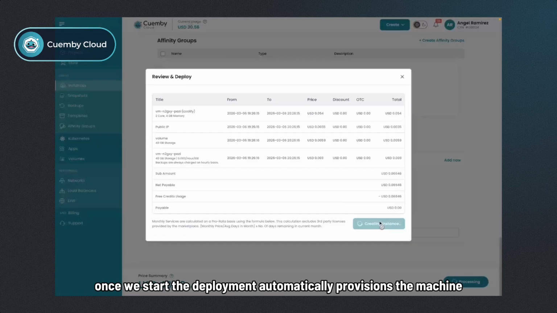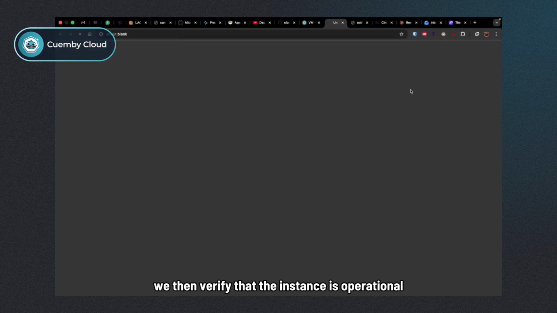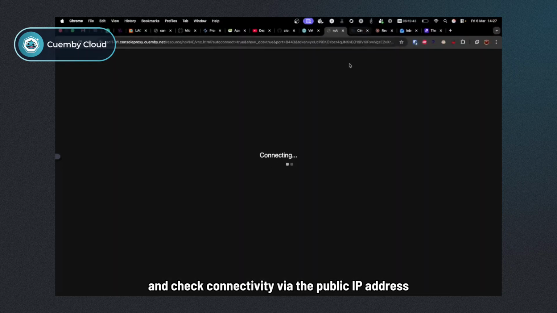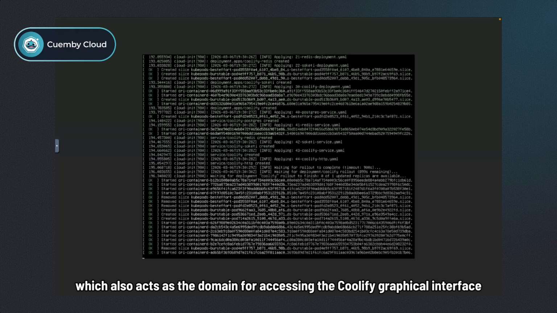Once we start the deployment, Cuemby automatically provisions the machine and prepares the environment for use. We then verify that the instance is operational and check connectivity via the public IP address, which also acts as the domain for accessing the Coolify graphical interface.